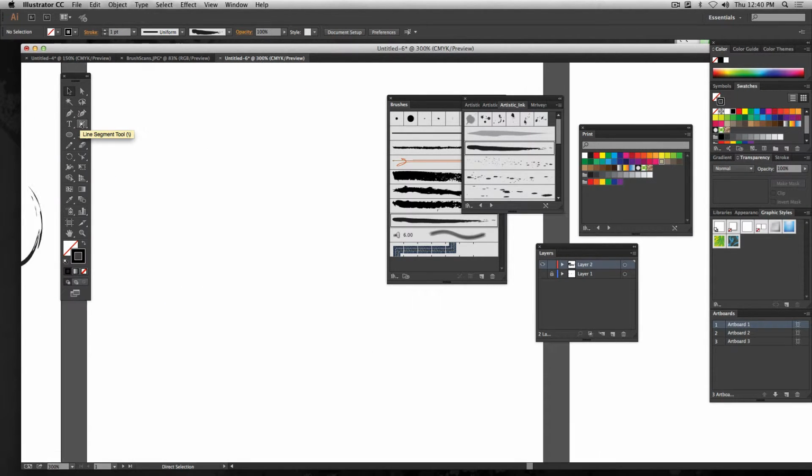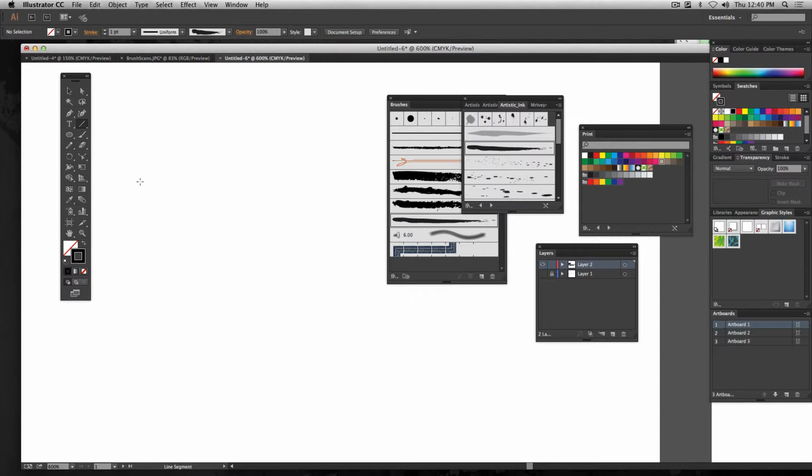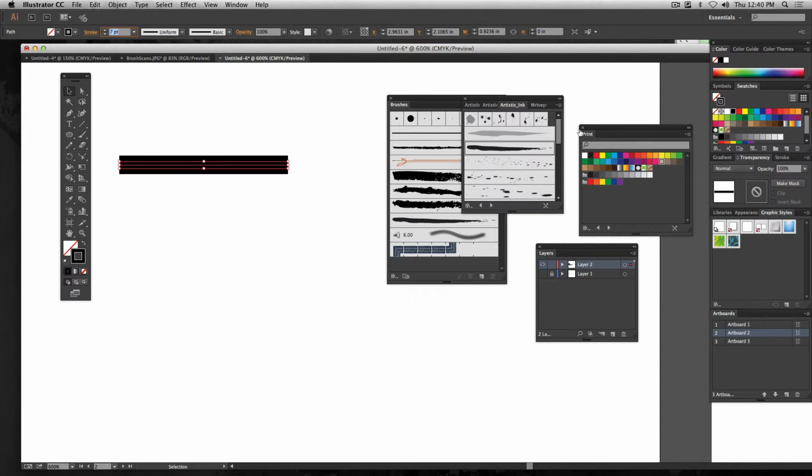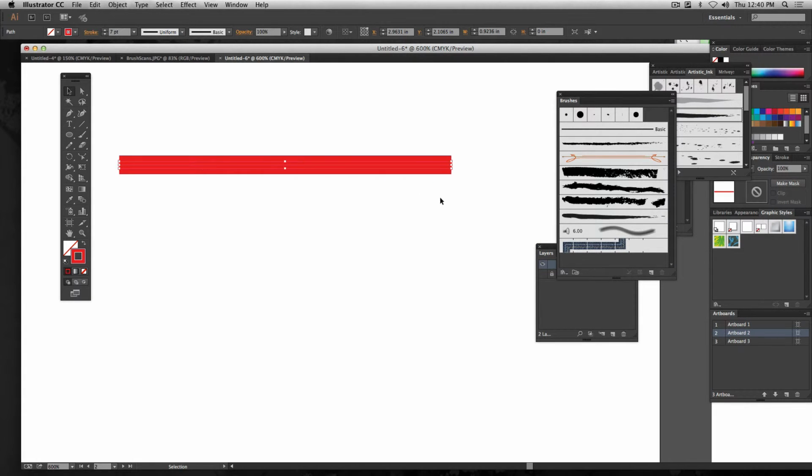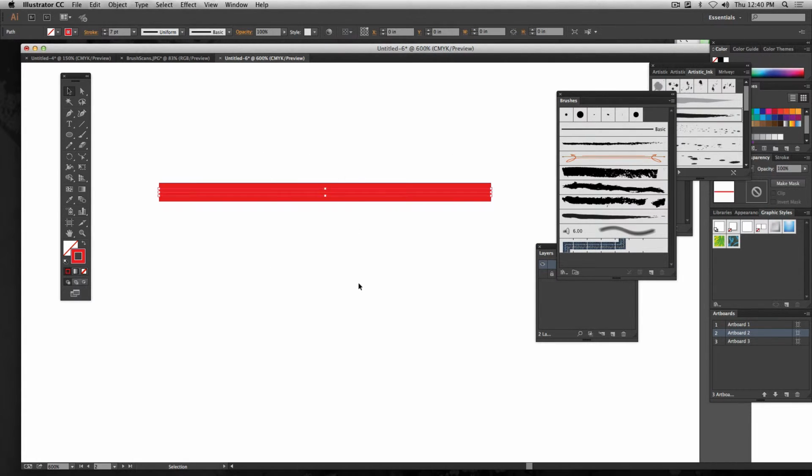When you make lines in Illustrator, like I said, the default mode is to make them just one particular thickness. Let's make it thicker so we can see what we're working with. Got too many palettes open. So here's one thickness of line.